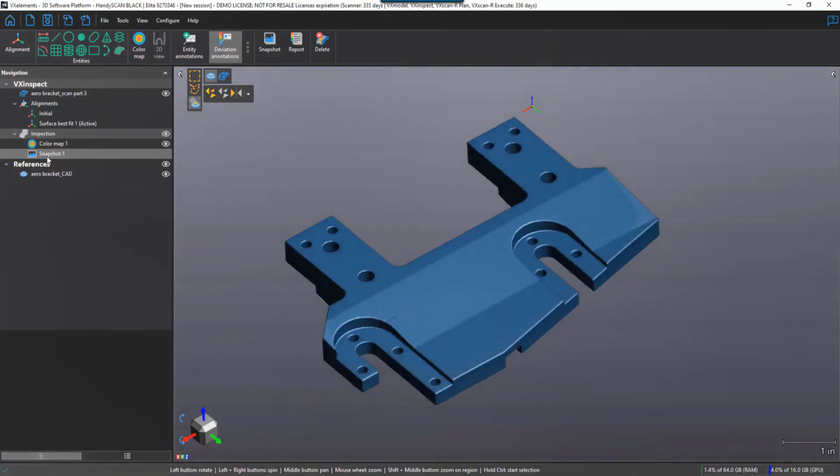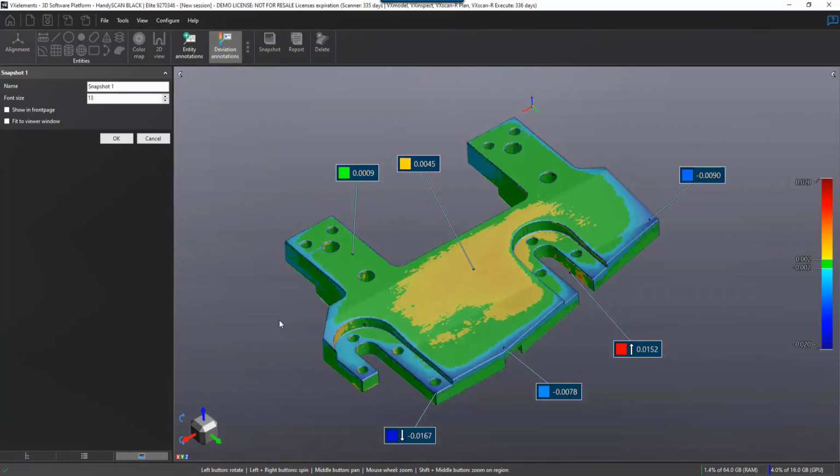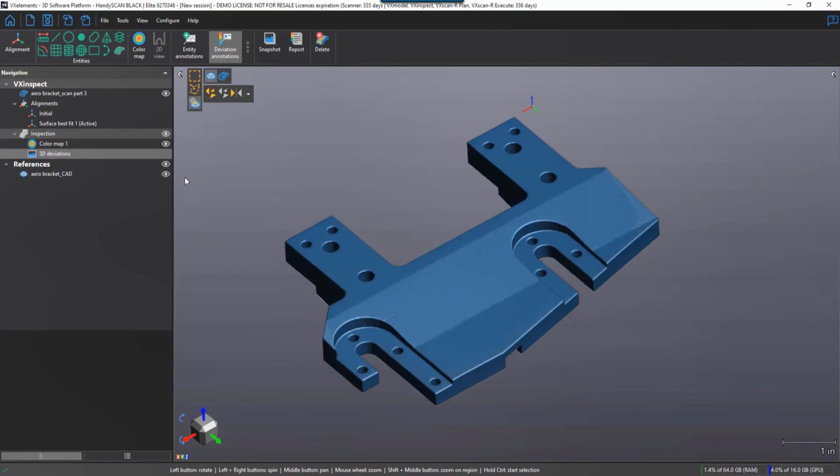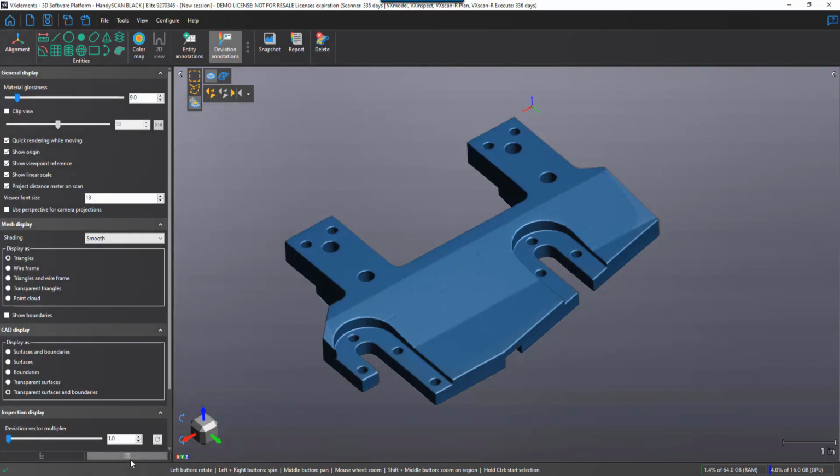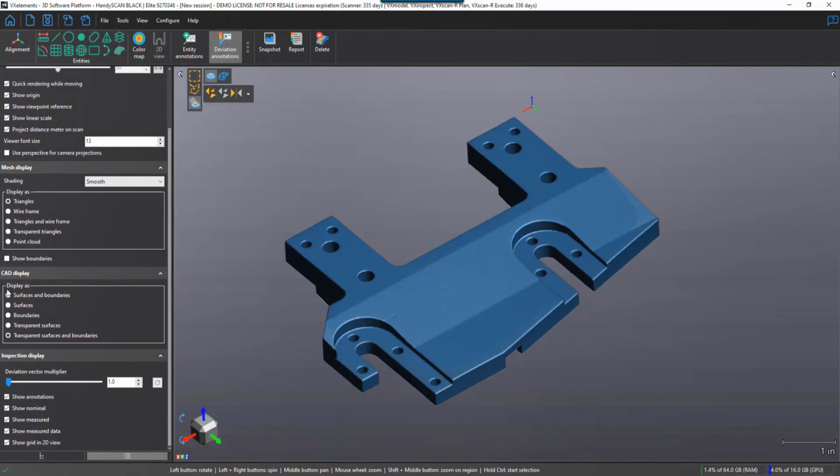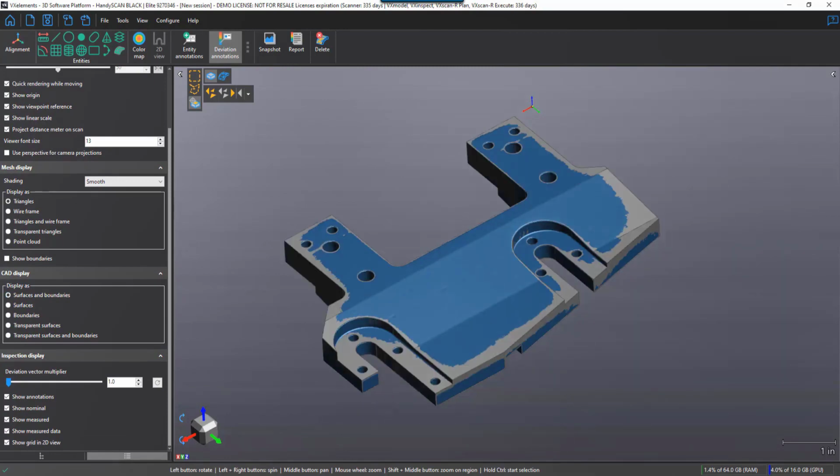So you can see here now that the snapshot is in the tree. I'm going to go ahead and rename that. So I just double clicked on the snapshot. Basically why I'm doing that is I want to give it a name that's meaningful. So any name I give it here will be passed along to the report. So I'm going to change it from snapshot 1 to 3D deviations. Say OK. And now you can see on the tree here that it got updated with that name. I'll go ahead and turn my CAD back on.